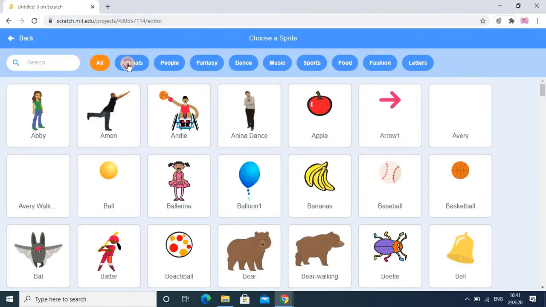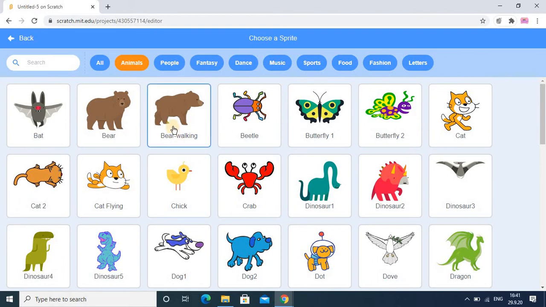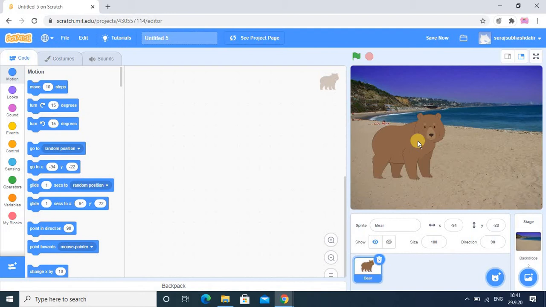I will click on the animal section. So here I would like to add this bear, and here the size of this bear is too large, so I want to keep it 50. Now you see the size got reduced.